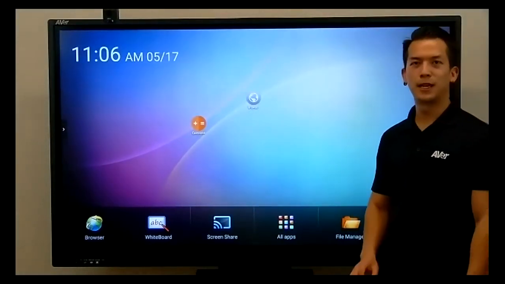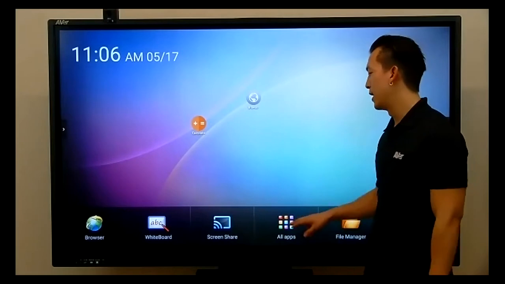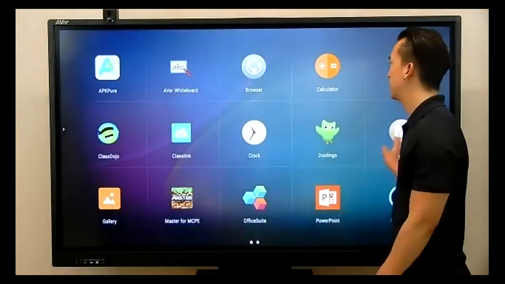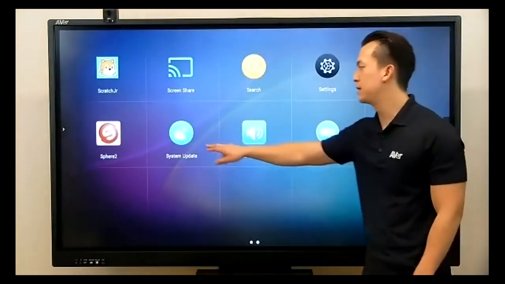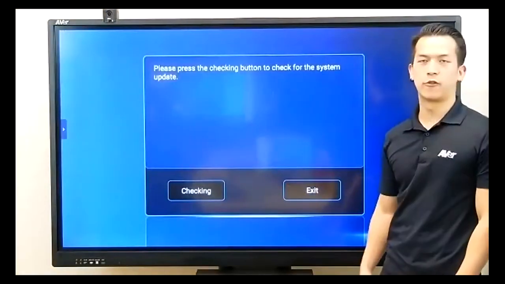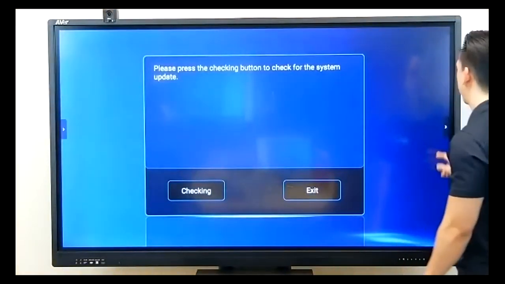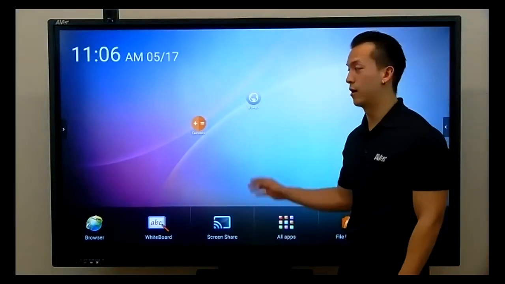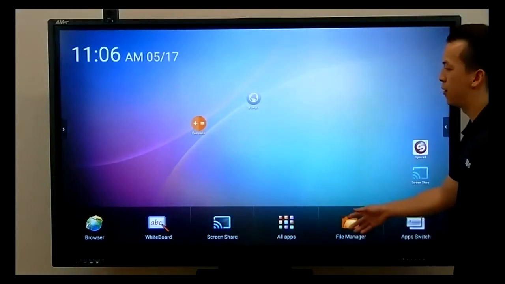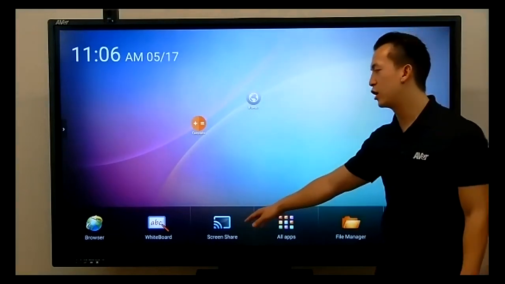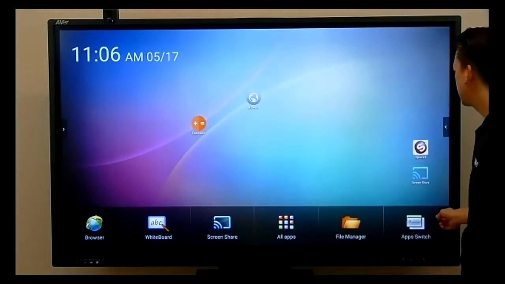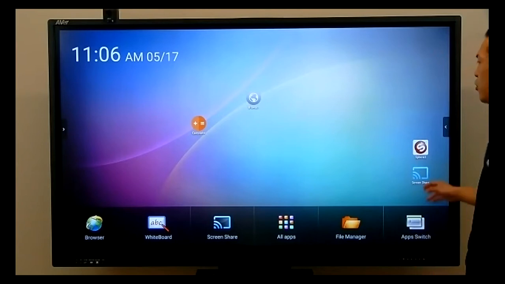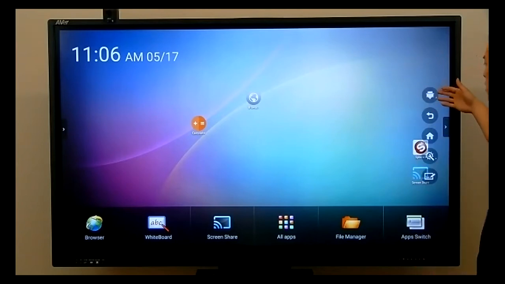So if you haven't updated to V44 yet, it's really, really simple. Go to All Apps, go to System Update, and here you can just update your firmware through the OTA to get our newest firmware. So the first thing you can see right away is the change in our menu bar. We've added the screen share feature to the menu bar and removed the source button. But of course, you can always change the source through our source icon here.